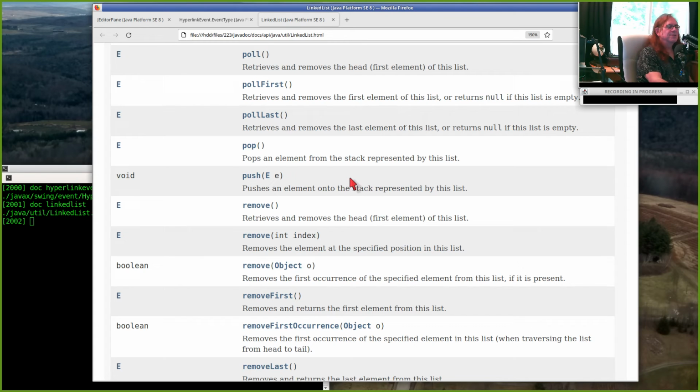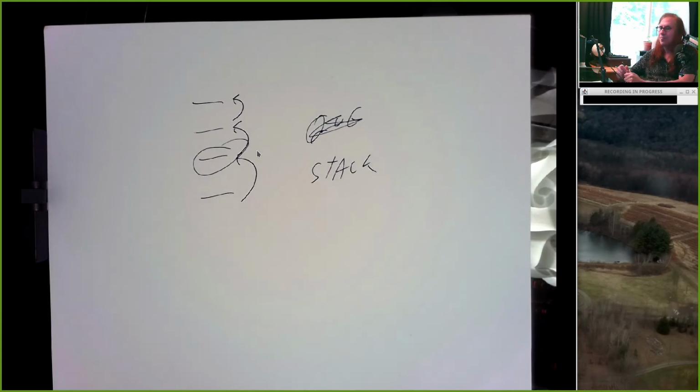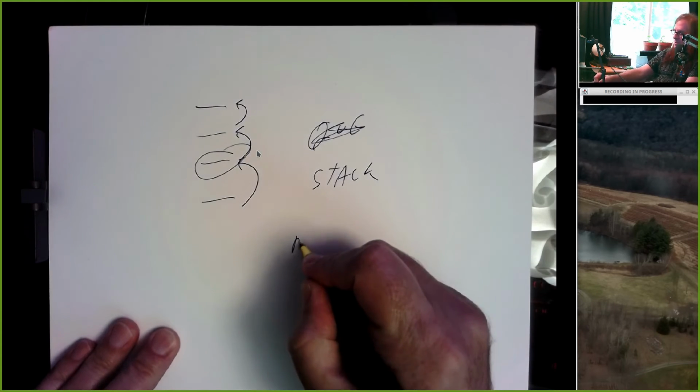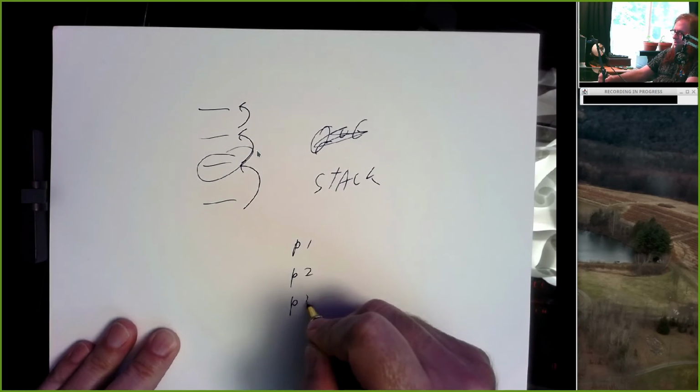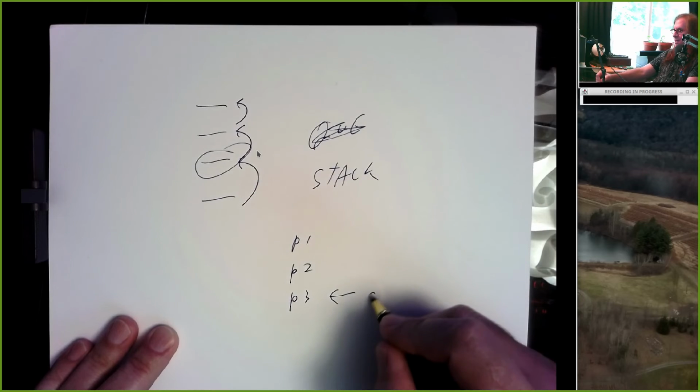So let's look at our linked list. We can retrieve and remove the head of the list. Pop. What's a little weird with our list is we've got page 1, page 2, page 3. The top of the stack is always the page that we're looking at.